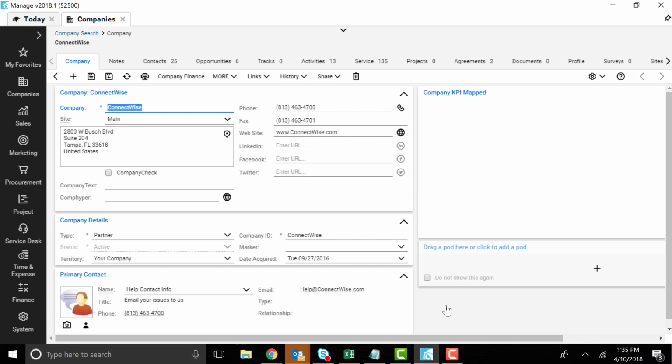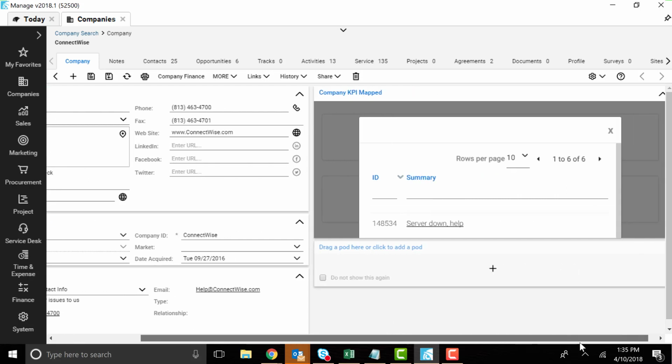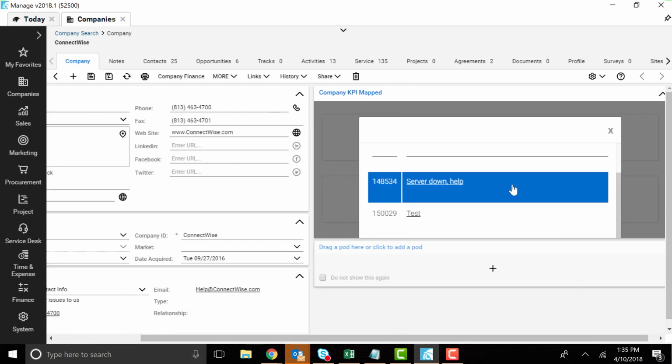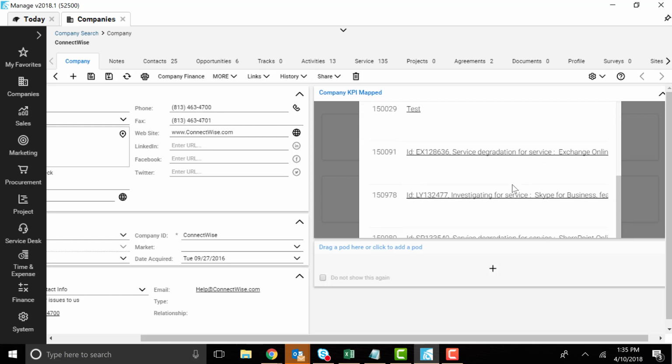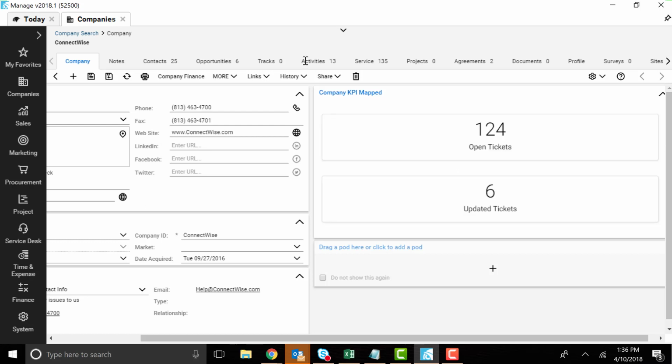So, that was a bit of an oopsie. Let's take a look at a different company and notice how the KPIs will update per company. So now we're on ConnectWise's page, and oh, hey, look at that. We have 124 open tickets and 6 updated tickets. That's different. This is actually filtering based on what page it's on, which I think is pretty cool. So you can go to any company page in this environment, and you will have these KPIs there where you could just make 2 clicks and get right to the record you need to be at.